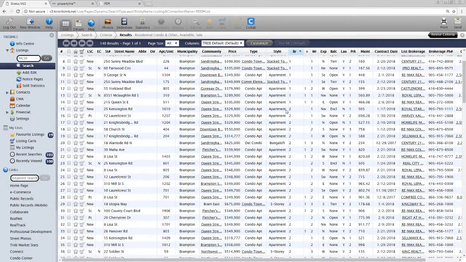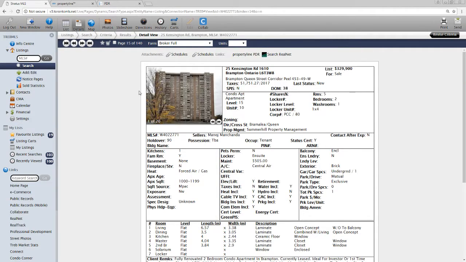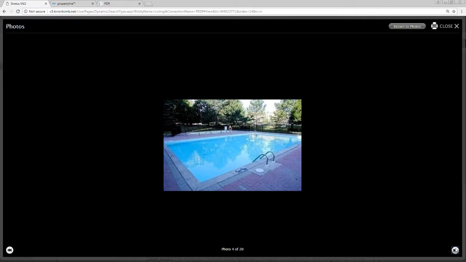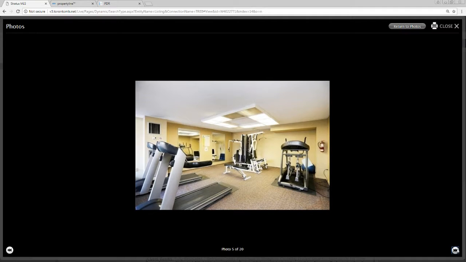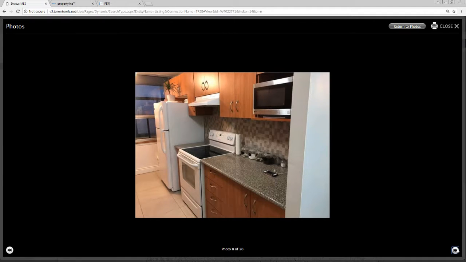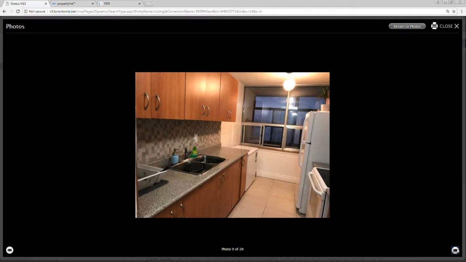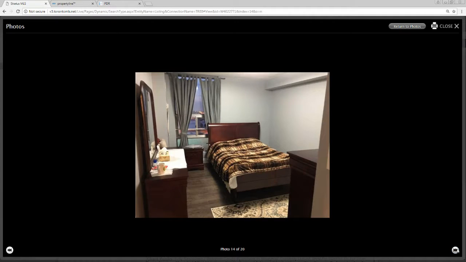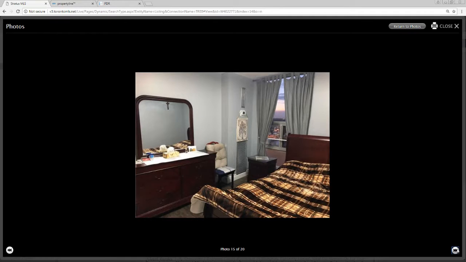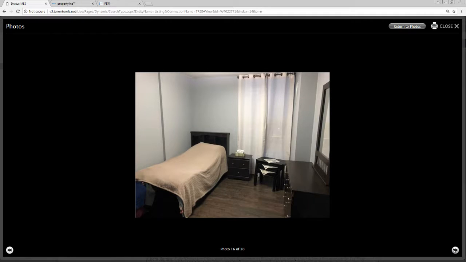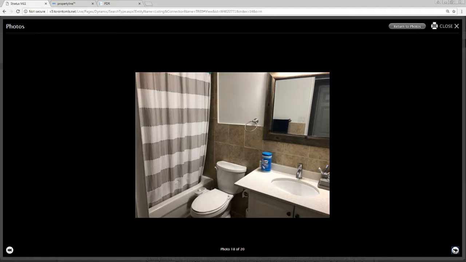So let's check out this property. It has two bedrooms, listed for 329. 25 Kingston Road. If you go down, check it out. It has a swimming pool, gym, pool area, party area, and that's the actual apartment, right? So the kitchen, little sitting area, dining area, bedroom. I think it's only a one bedroom, right? Yeah. First bedroom. This is a second bedroom. That's the storage, the washroom.